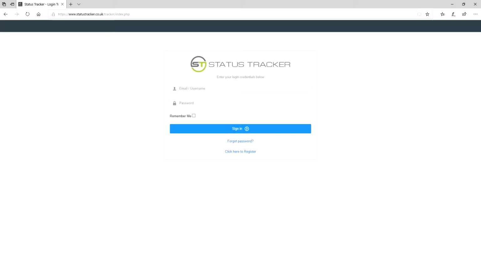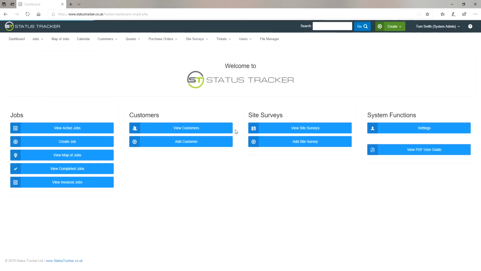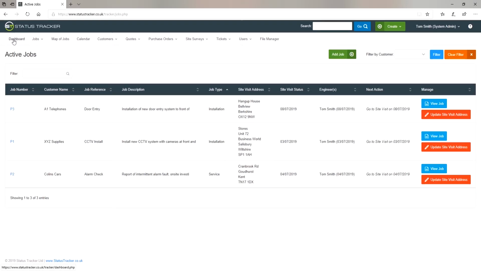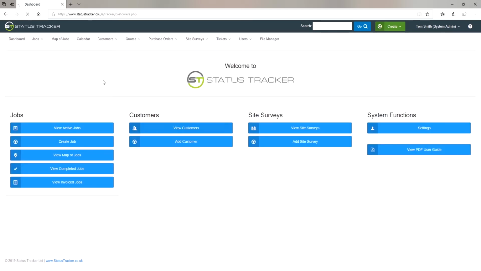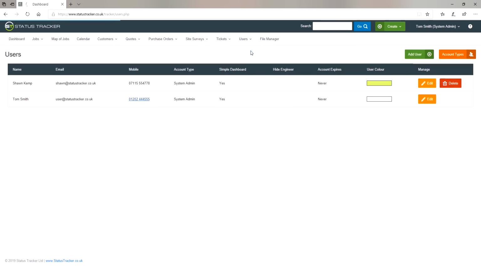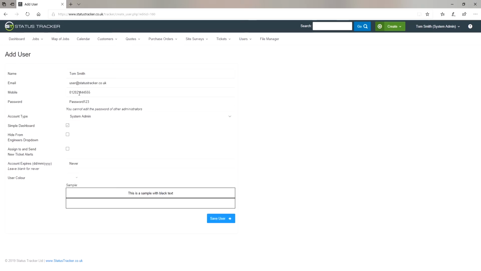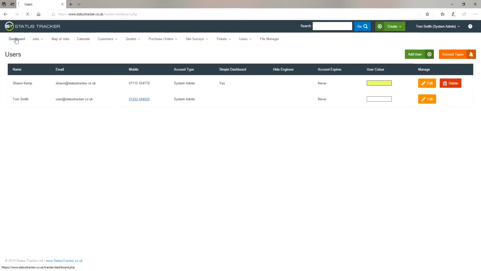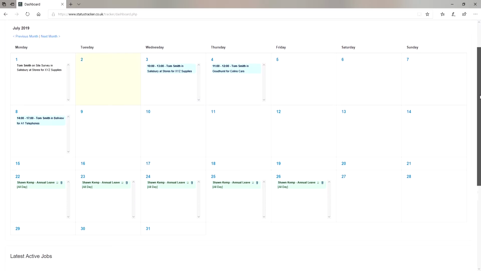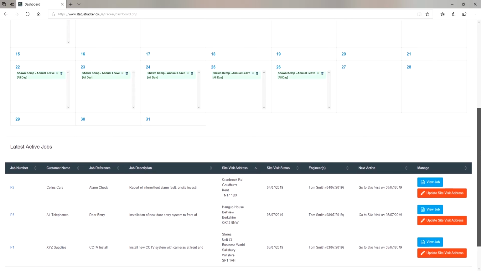When you log into Status Tracker, you'll be taken to the dashboard. There are two types of dashboard, the simple dashboard and what we call the normal dashboard. Simple dashboard is just that. It has buttons which take you to some of the key functions of the system. The type of dashboard can be set individually for each user. The normal dashboard shows key information such as the calendar and list of latest active jobs.